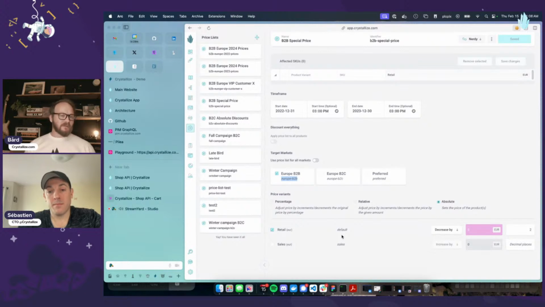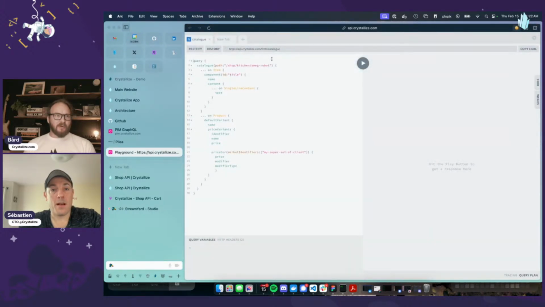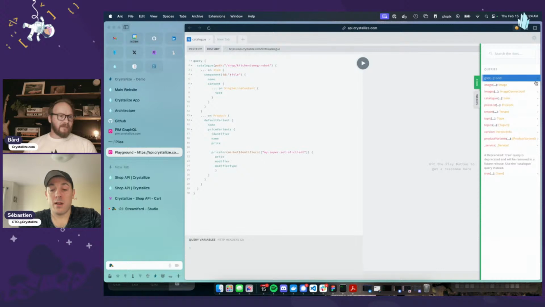So you can run campaigns, for example, or you can have B2B pricing where one market has a set B2B price, and a particular customer has its own price list also. So it's very powerful in terms of the way you can combine these things.